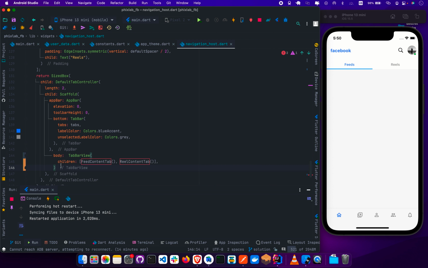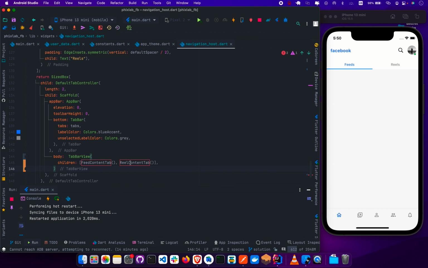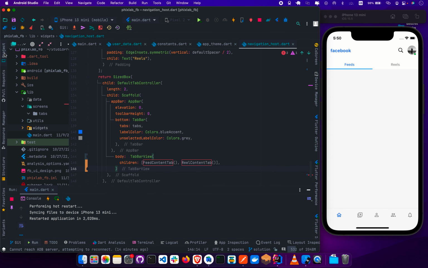The body is going to have a tab bar view, and the tab bar view is going to have these two things, feed content tab and then the Reels content tab. These two are going to be what we will use to populate these designs here. So the feed content tab is going to hold all the views for this, and then the Reels is going to hold this. So let's quickly just jump into the directories in the tabs folder.